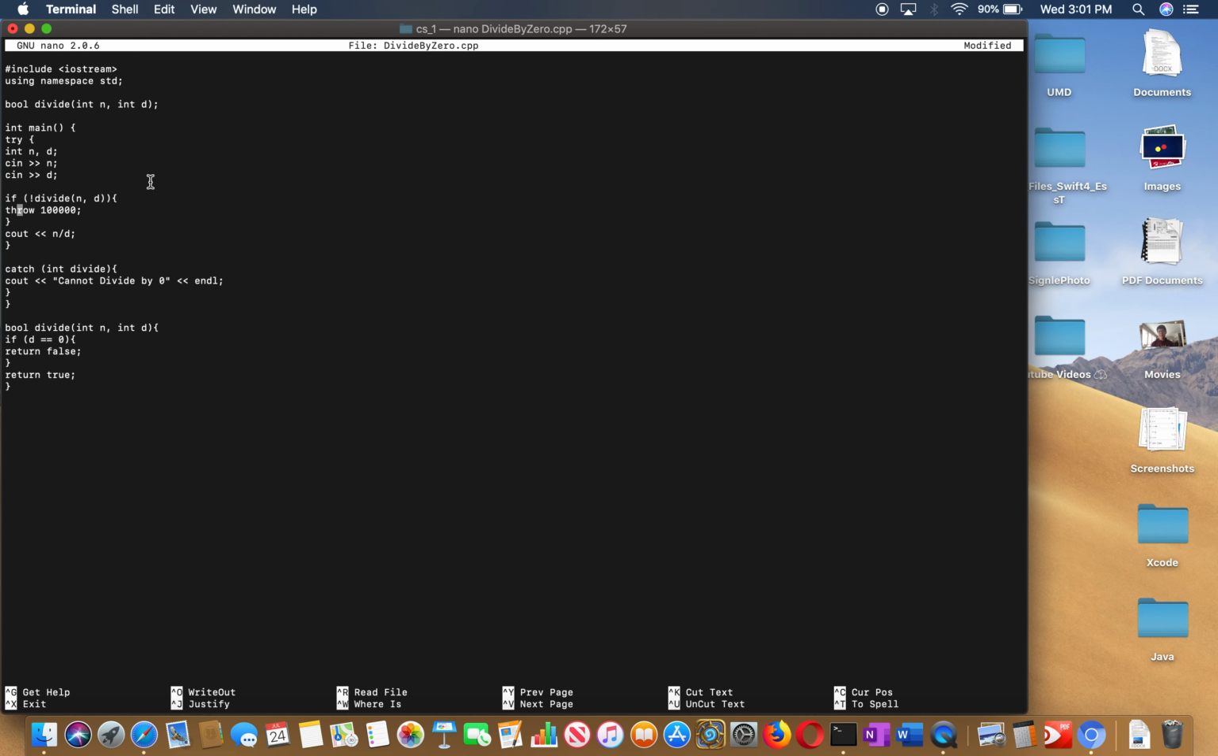Now let's understand our actual code here. We have created two integer values, n and d. We ask the user to input n, and then we ask the user to input d. We didn't use an output method to ask to input the numerator and denominator for purposes of simplicity.